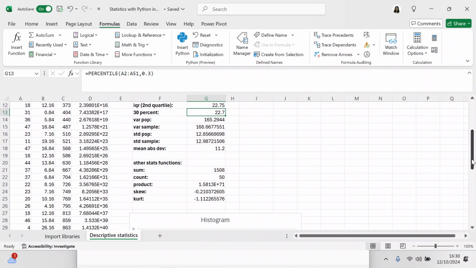Now we're going to do the variation. And your variation is your variance. It's a measure of the variability. It assesses the average square difference between the data value and the mean.